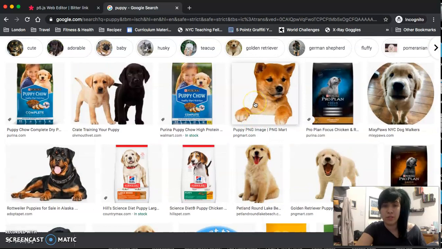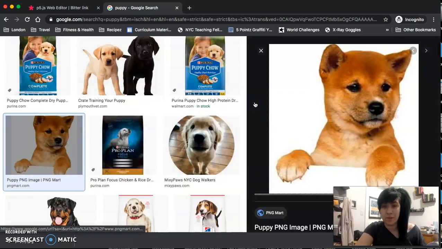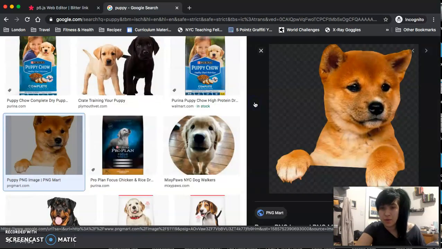And the way that we know it's transparent is when I click on it, you'll see this dashed, like the checkerboard background. That checkerboard background doesn't actually exist. That's just how computer image programs show that the background is transparent. So if I were to put this little Shiba on my screen, you wouldn't see like a white box around him, you would just see the Shiba. So I'm going to go ahead and save him.